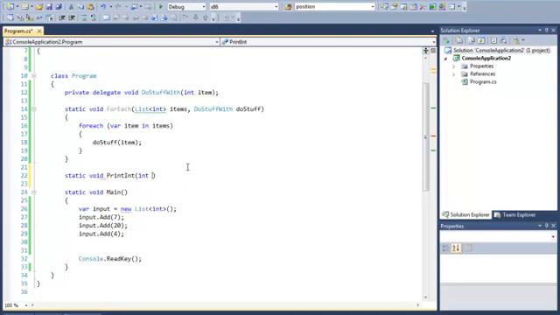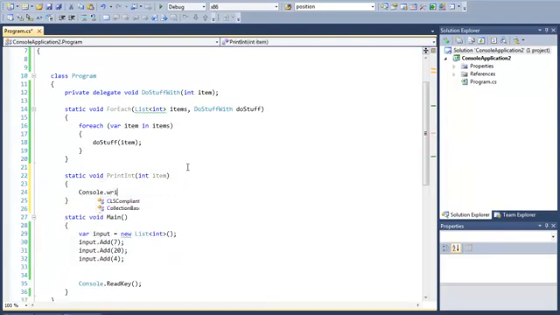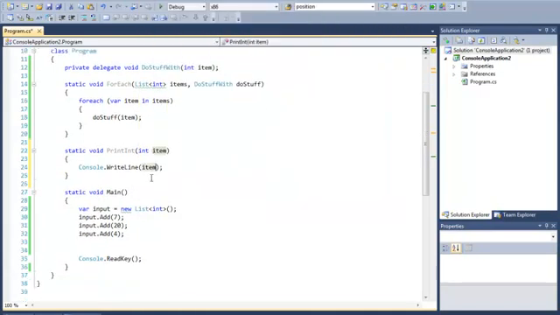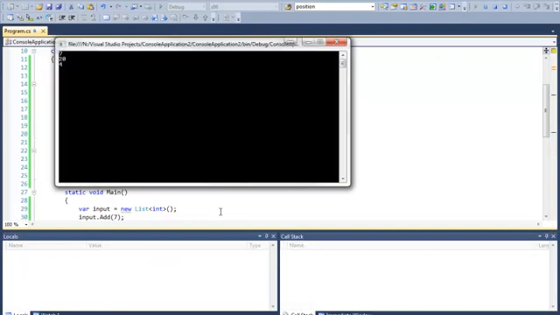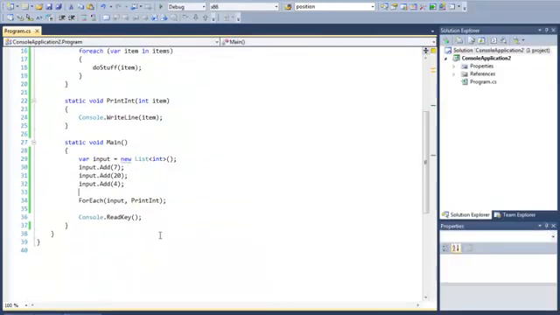So I'm going to define a print int. Again, I think I've already defined this in the past. Print int just prints an item. And then I'm going to go ahead and say for each, so I'm invoking my for each method, input, and then I'm going to pass in a delegate, which is print int. So at this point, it's going to behave like you'd expect it to. 724.